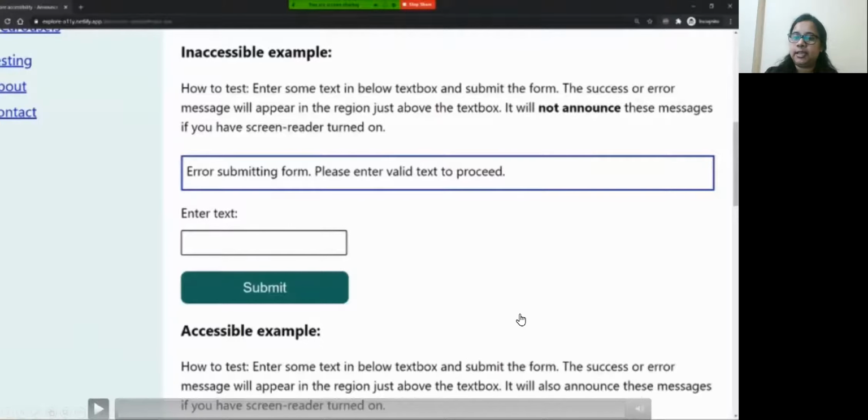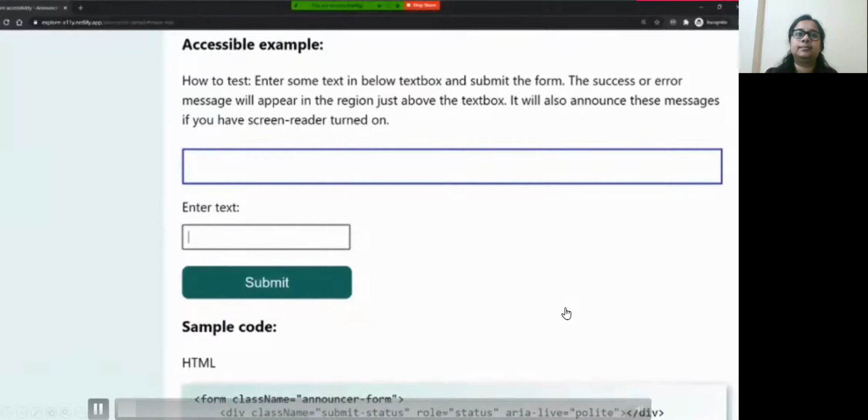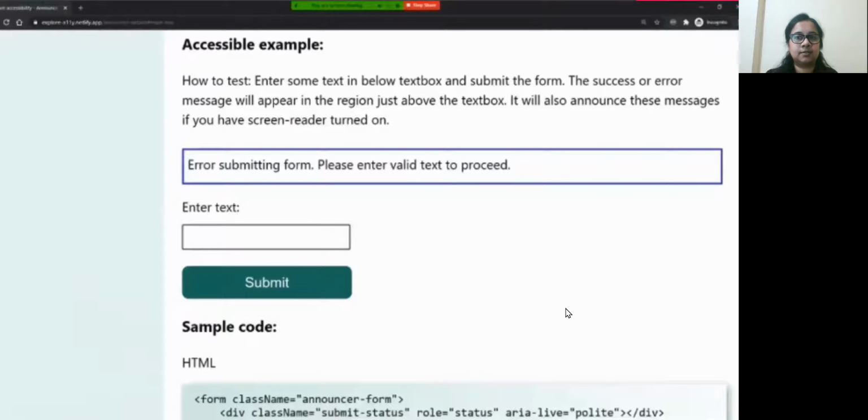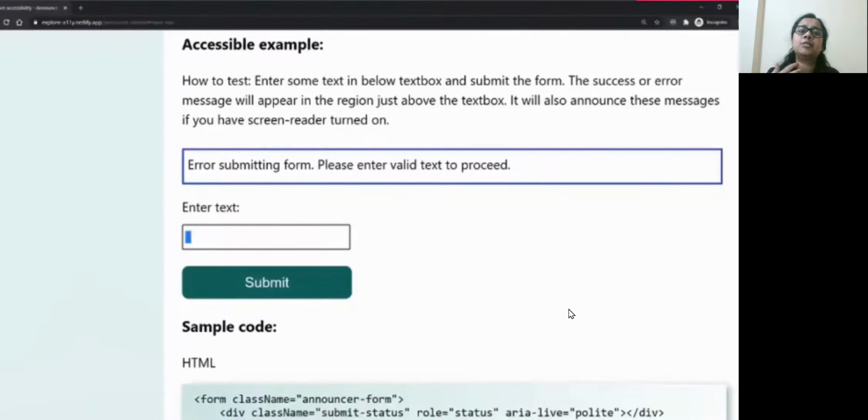Now let's see what happens if I use ARIA live regions. Error submitting form. Please enter valid text to proceed. So if you see here, as soon as the error message comes, the screen reader announced it to the user that, hey, there was an error and the text is not valid. So as a user, I understood that, okay, I put some invalid text.